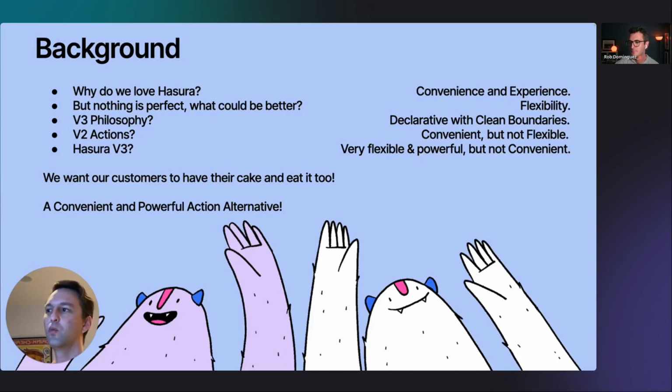So then, what is this v3 thing and what is its philosophy? I think at the core of v3, we're trying to make things more declarative and have cleaner boundaries, but at the same time make things a lot faster and more economical and closer to the edge.